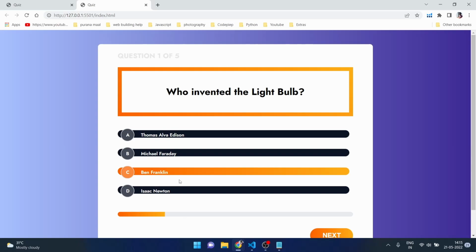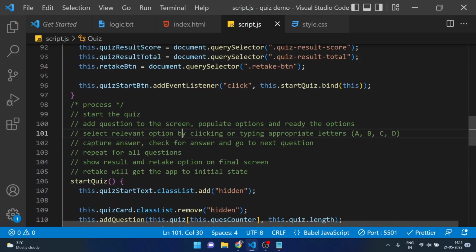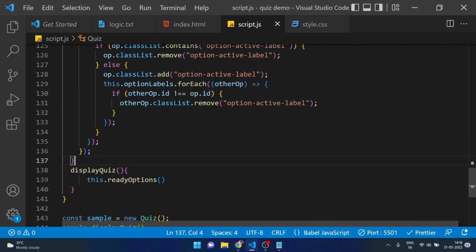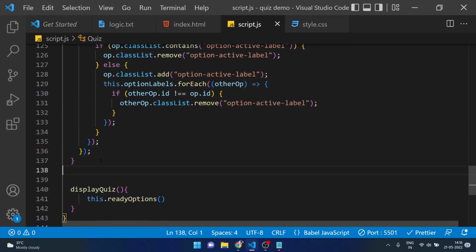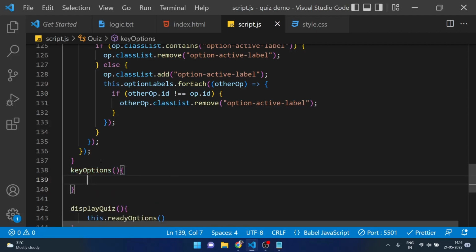Coming back to the process, now in our process we are done with this. Now we need to create a method which will allow us to press any letters like A, B, C, D and the appropriate option is selected. For that, I am going to create a new method above this displayQuiz that will be keyOptions. You can name it anything. I am using keyOptions.